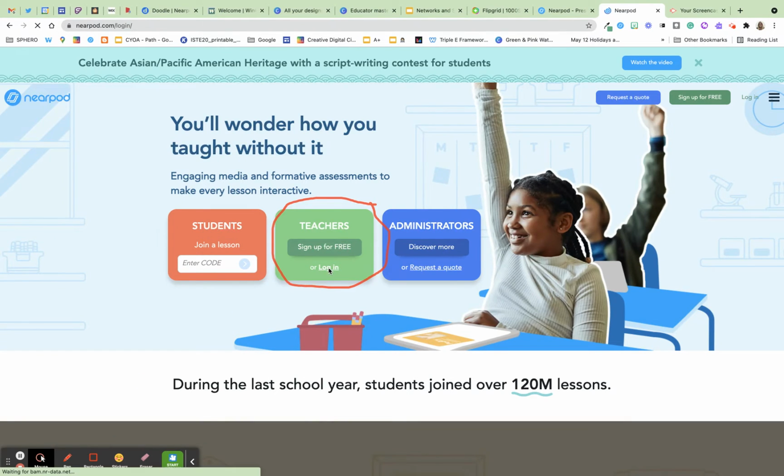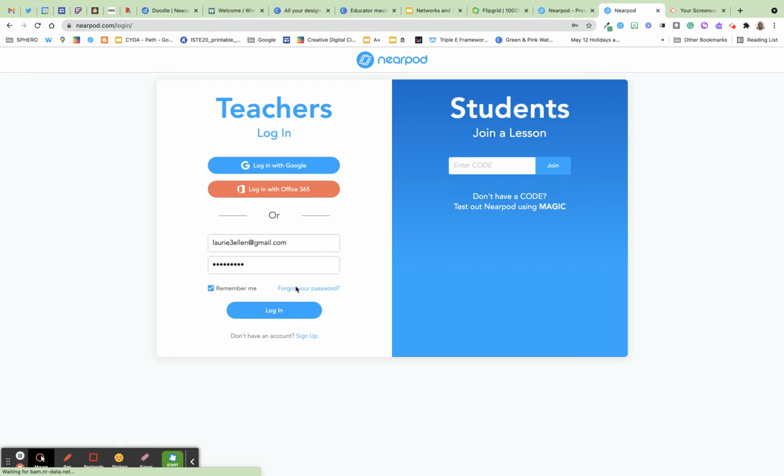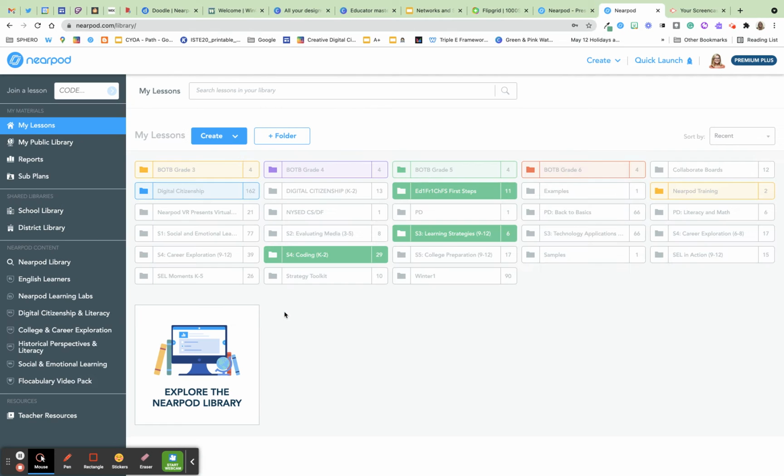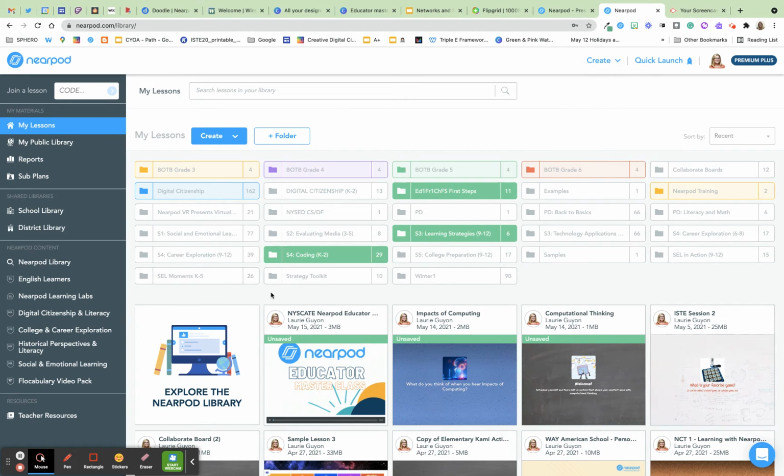So I'm going to click login for me and I'm just going to log in real quick here. And it's going to bring me into my library. It always defaults to your library first, but I'm going to show you your navigation. On the main page, all of your folders that you've created will be listed at the top, or if you save a collection from the Nearpod library, it will save in a folder for you here as well.